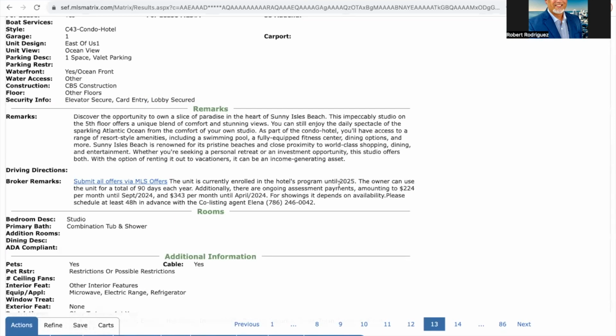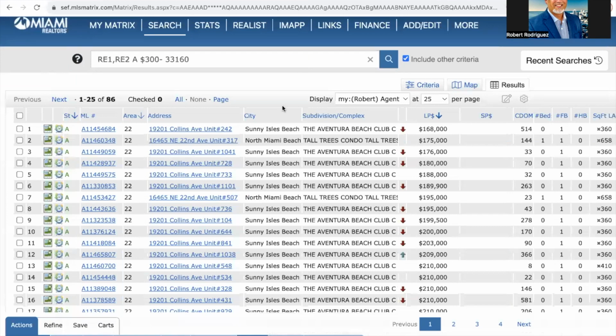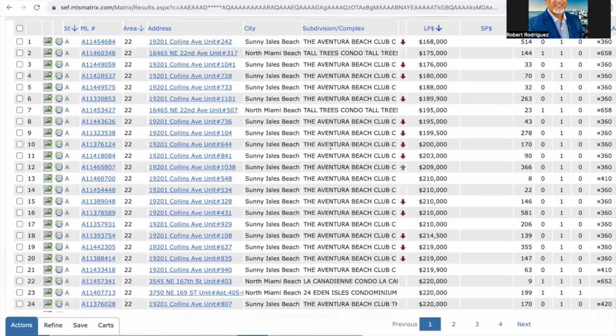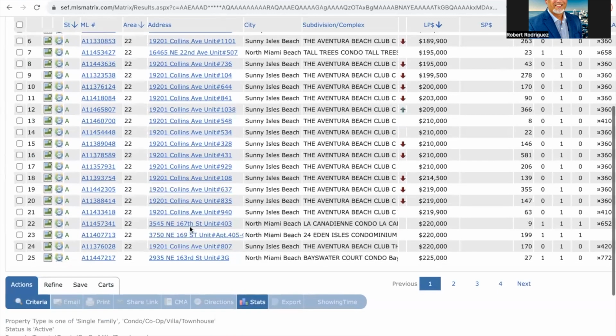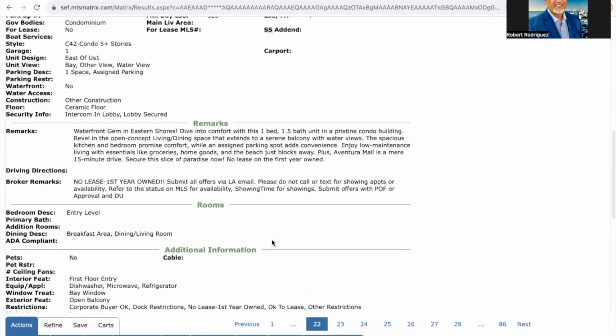All right. So once again, that's how you search for properties that are okay to rent on a daily basis. A lot of them are in one single hotel, as you can see, 19201. However, there are a few that are not in that hotel program.